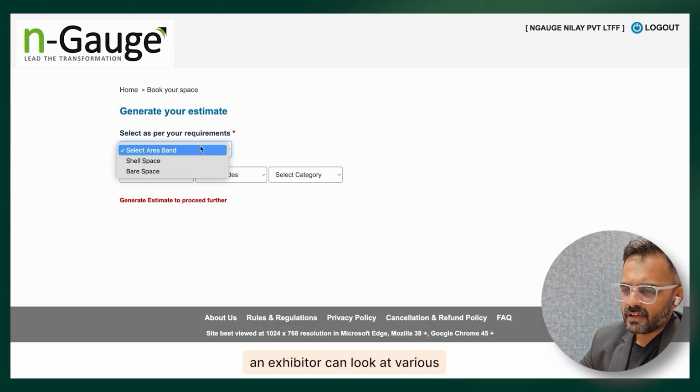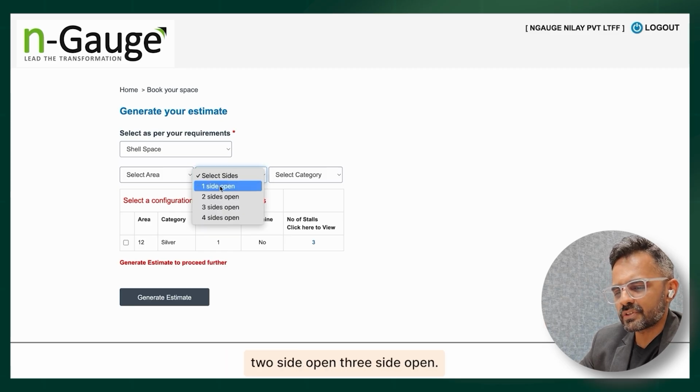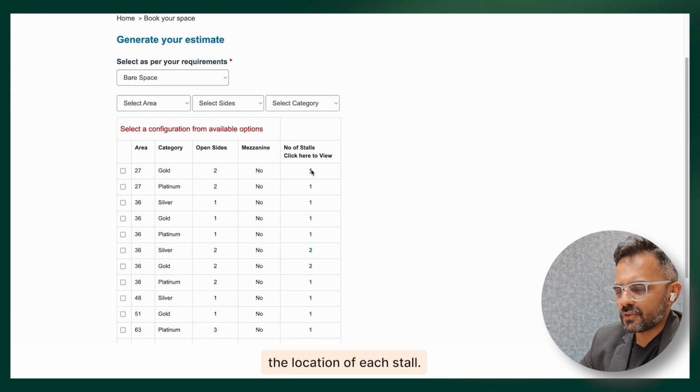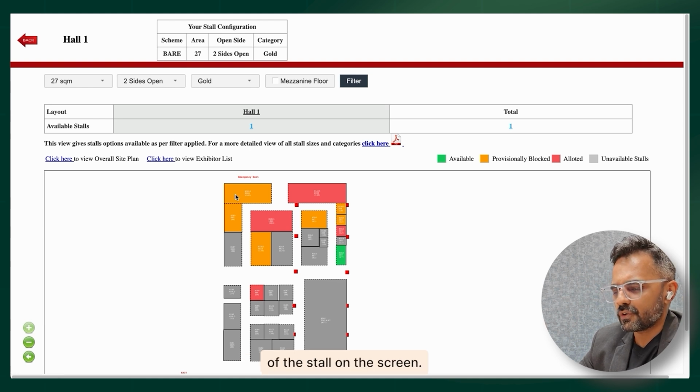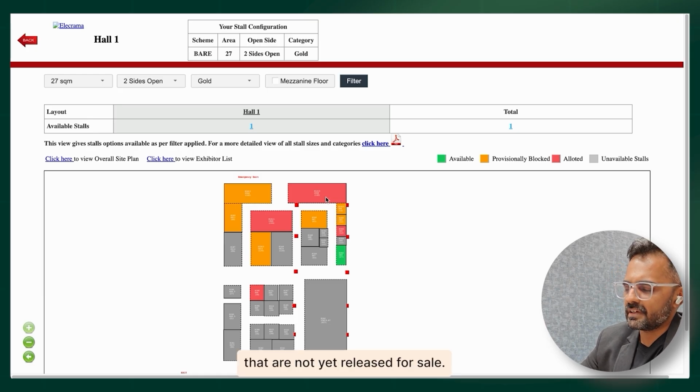An exhibitor can look at various options available, number of stalls which are currently available. They can also filter the areas, for example, if they're interested in one side open, two side open, three side open, multiple options can be shown to them. They can also see the location of each stall. They can also see the availability of the stalls. On the screen you see, for example, green is the available stalls, orange signifies provisionally allotted or provisionally blocked stalls, red means the stall has been allotted to someone, and grey are the stalls that are not yet released for sales. You may have certain stalls that are saved for specific country pavilions or theme pavilions and you don't want to sell them online. You have the option to do that.